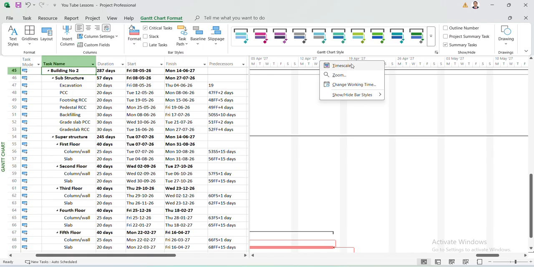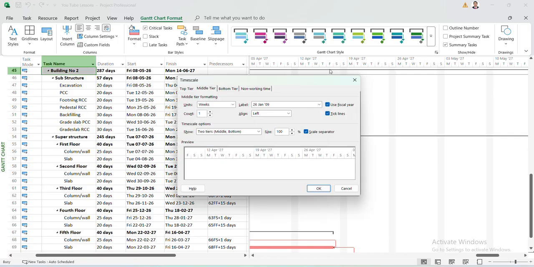So in that, select time scale. So now we can see the tabs. Time scale tabs are available: top tier, middle tier, bottom tier, and non-working time.